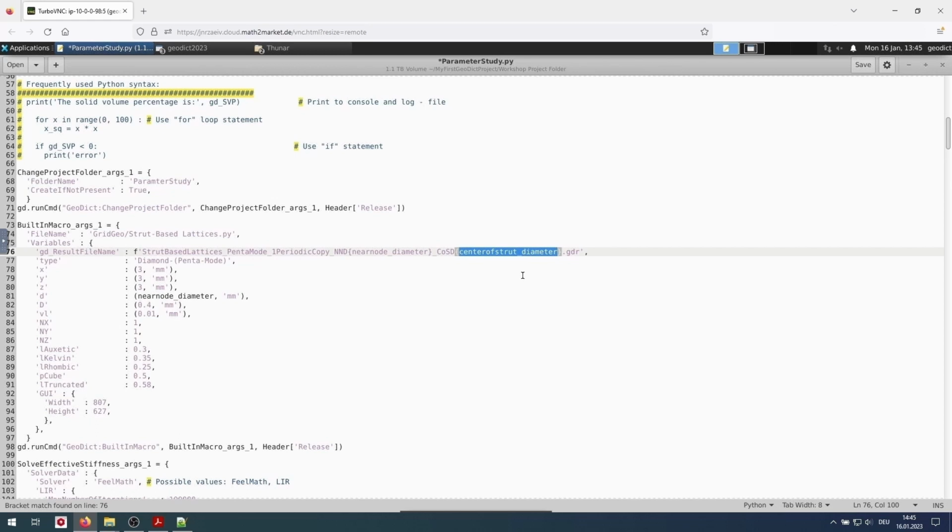We also copied this center of strut variable name and introduce it in line 82. Now, if the case study is conducted, the macro uses the variable near node diameter and center of strut and writes it in the result file name and uses it for the structure generation at that point.